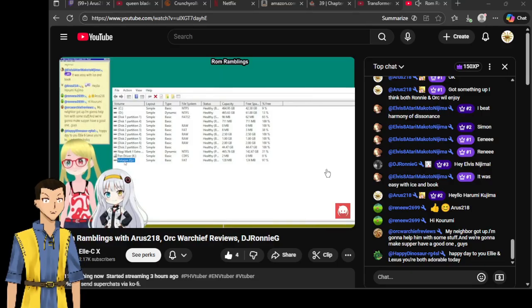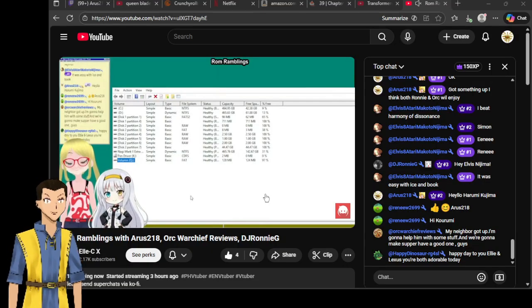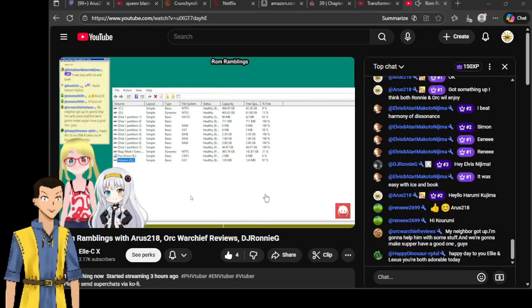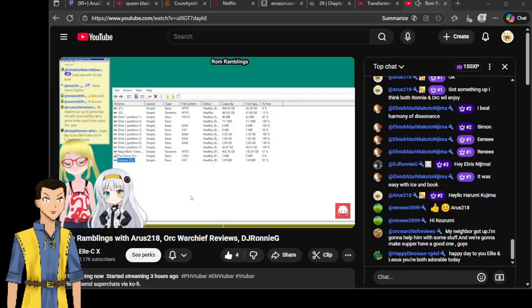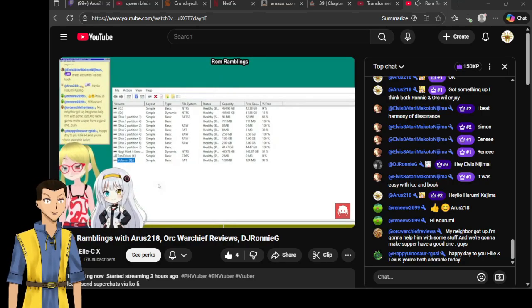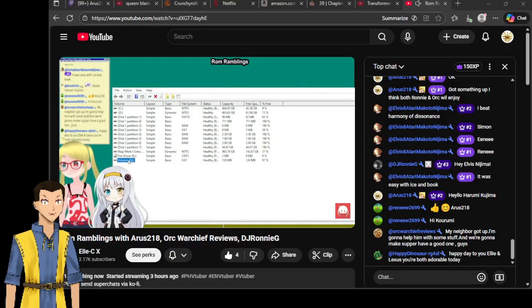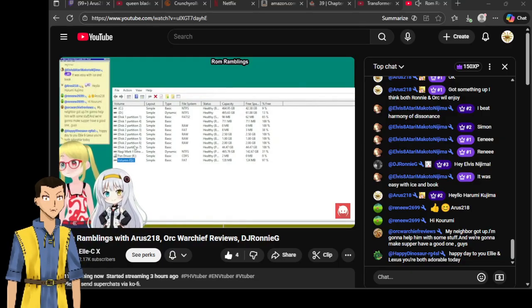Okay, and it says it's a FAT file system, and it's not mounting it. It's mounting some of the partitions, but not all of them. Interesting. Okay, so I think it has a FAT FS on it too.